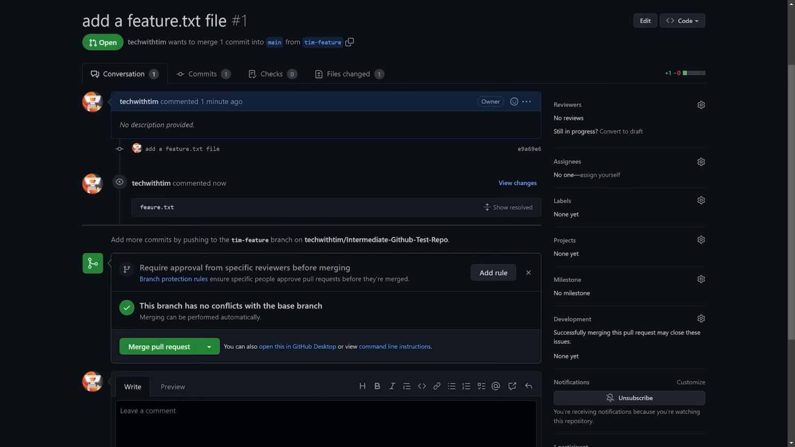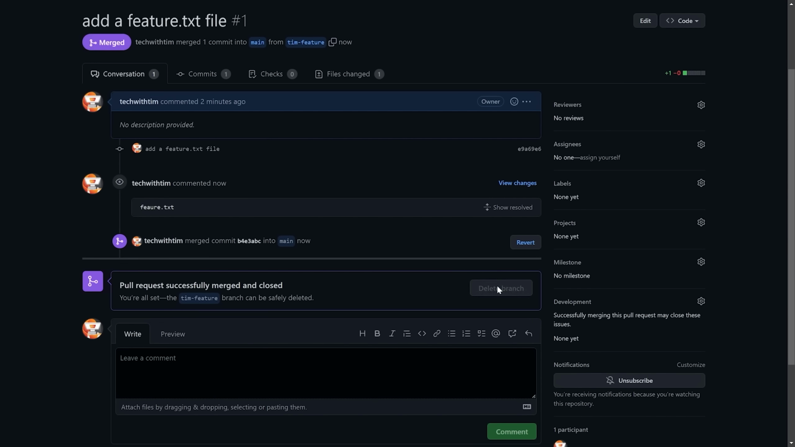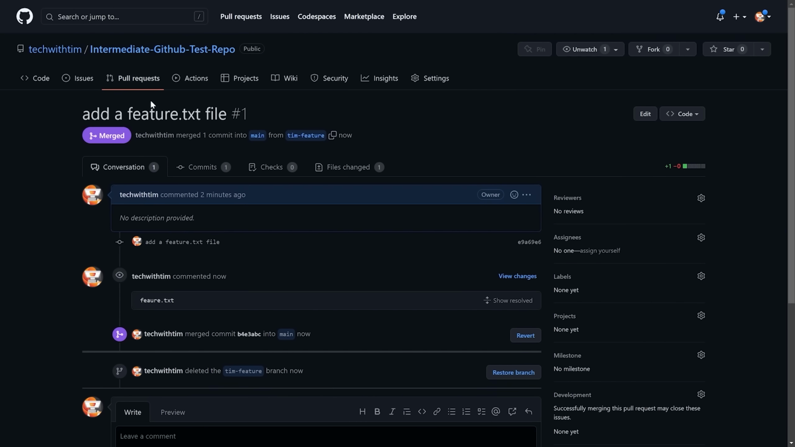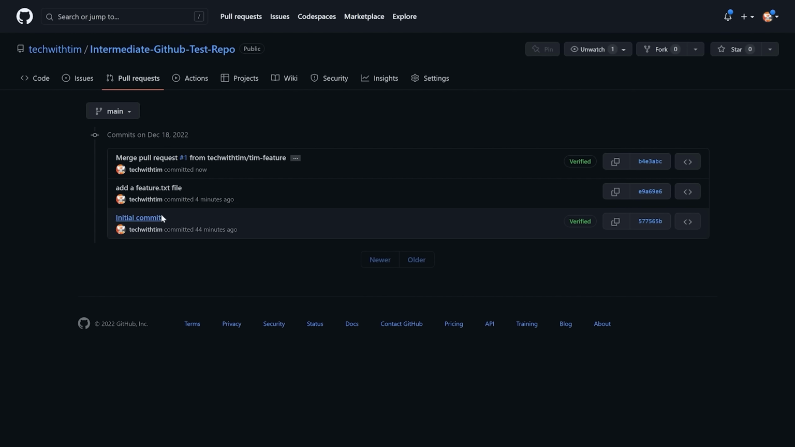You create this pull request, and now I can merge this pull request into the repository. I'm going to delete this branch, which is typically good practice. You want to keep your branches clean that you're not using. I'm going to go back to code, and now notice that I've created a merge commit here that has merged all of this content into the main branch. So now I have my one branch. I have feature.txt on here, and everything is up to date. And we can go and look at the three commits. We have our initial commit, this, and then we have the merge commit, which is actually merging all of my code from my branch into this main repository.